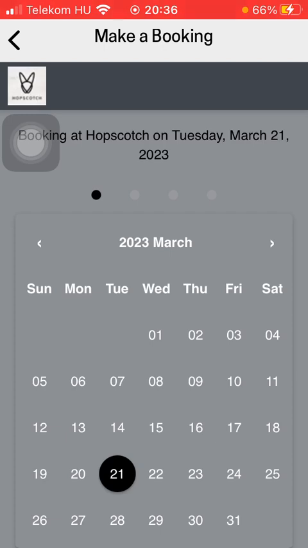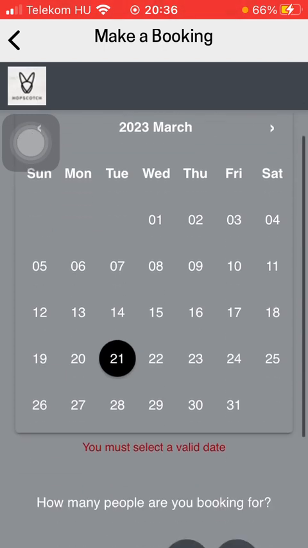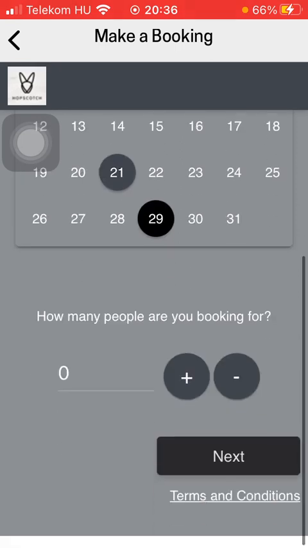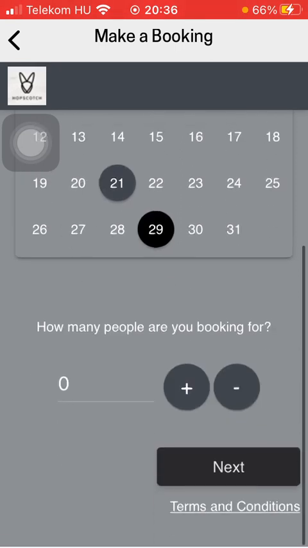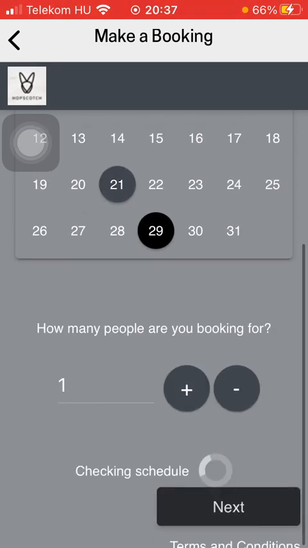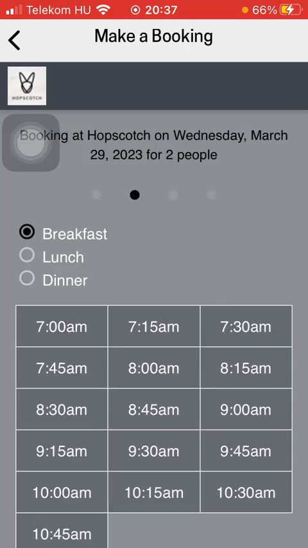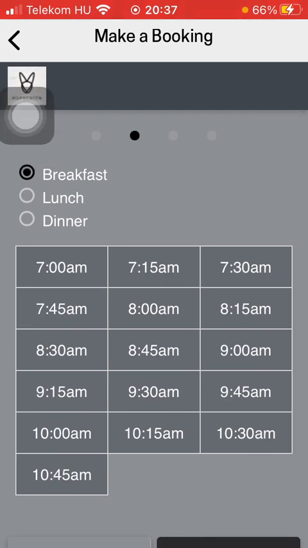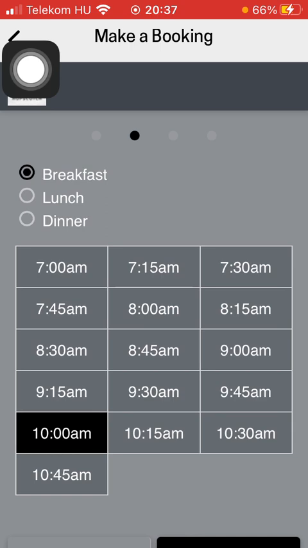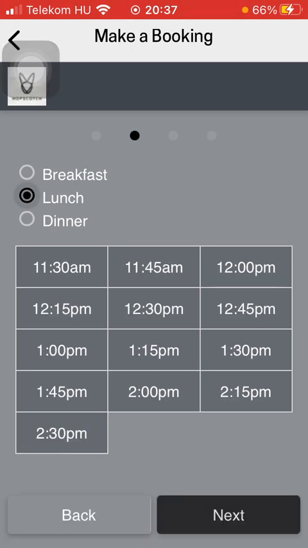So first of all, you should select a date on this calendar and then select how many people you are booking for by using the plus and the minus icons, and then click on the next button down below on the right side. Here you can select the type of meal or the time, first of all, whether it's breakfast, lunch or dinner, and then you should select the time.